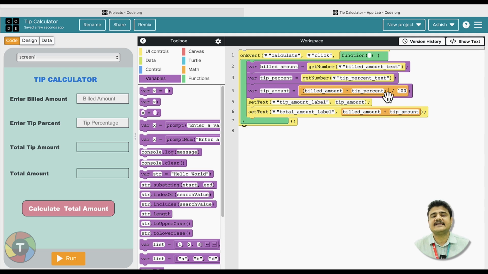For example, what is 10% of 200,000? So the formula would be 200,000 multiplied by 10 divided by 100. And that is exactly what I am doing here. I am multiplying the bill amount, which is coming from here, with the percentage of the tip that I want to give, which is coming from here, and then multiplying these two values, and then finally dividing by 100.